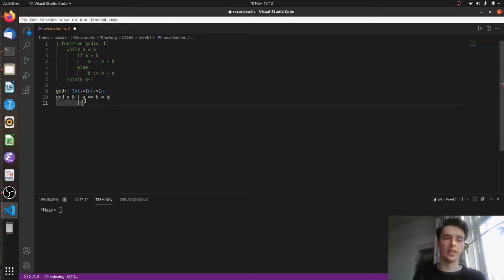So then I'll need another case because I've not completed all of the algorithm yet. What happens when they're not equal to each other? Then I say if A is greater than B, so I can just copy that directly into Haskell. That's very straightforward to do. I can try and line these up just so it looks a little bit tidier. Then I do A equals A minus B.